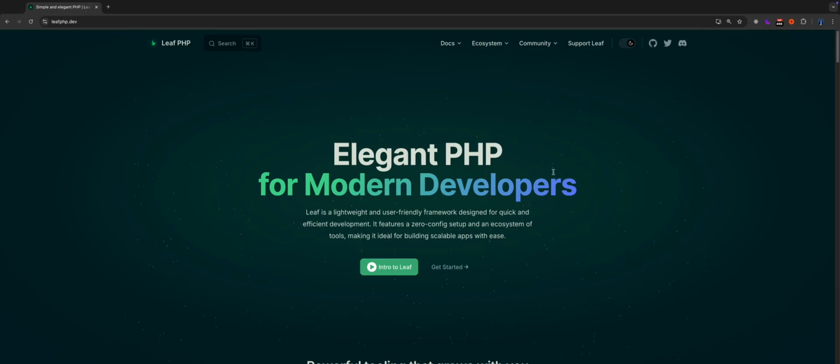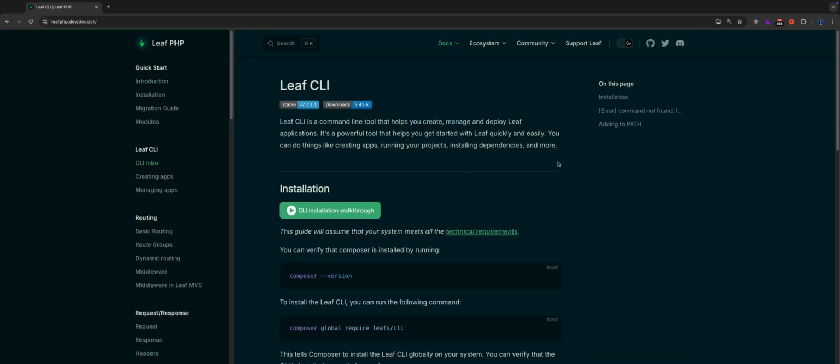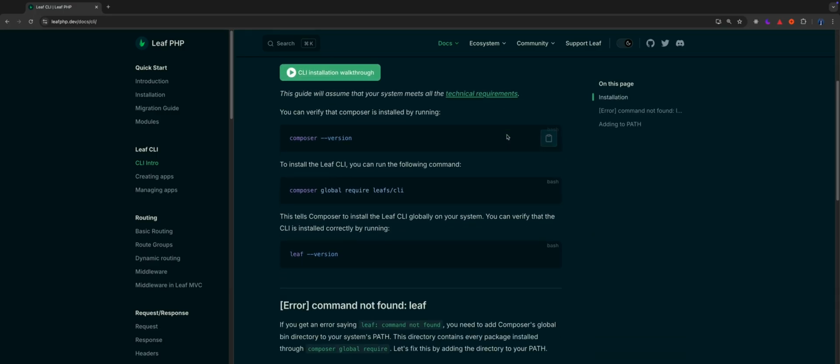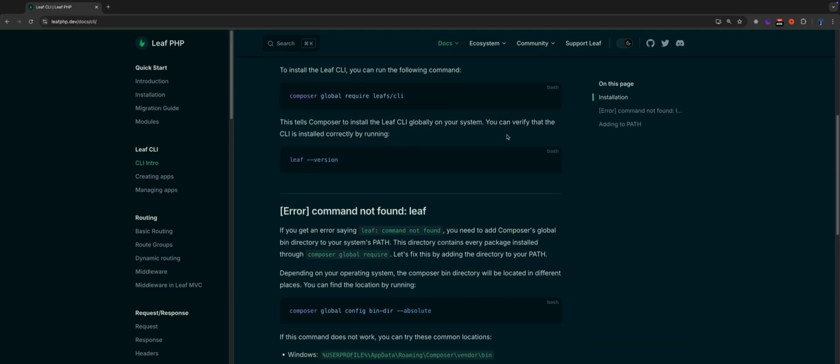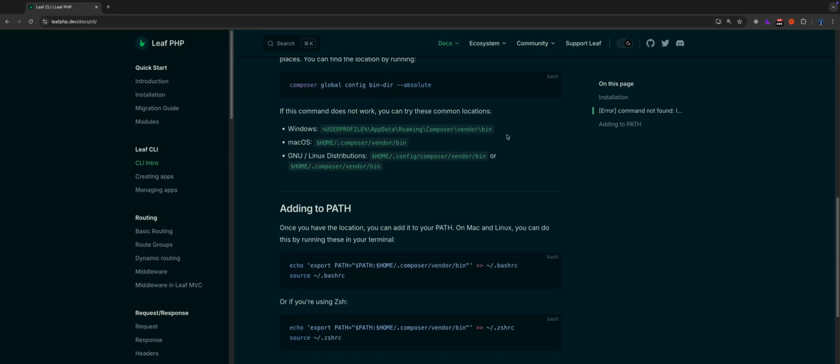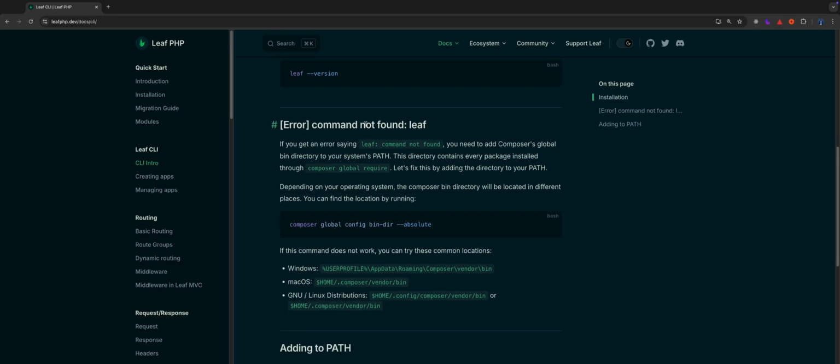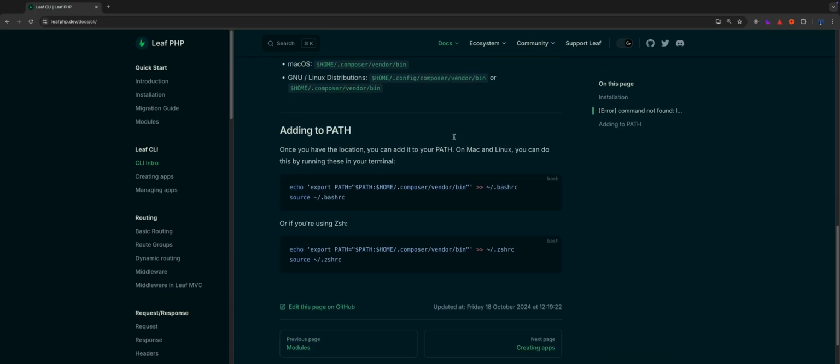Hey guys, let's set up a fresh Leaf application using the Leaf CLI. The Leaf CLI offers you an easy way to create and manage your Leaf applications directly from your terminal. This page here walks you through the installation process, any errors you might have, and if you run into a command Leaf not found, then you basically need to add your Composer bin directory to your global path, and that should get rid of that error.